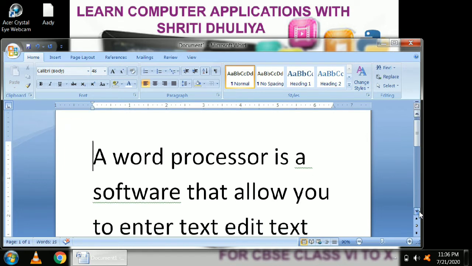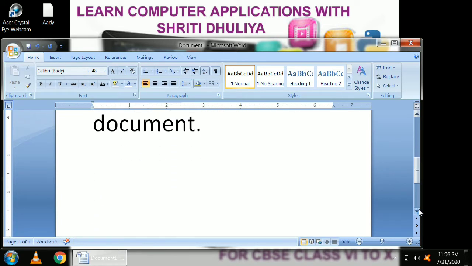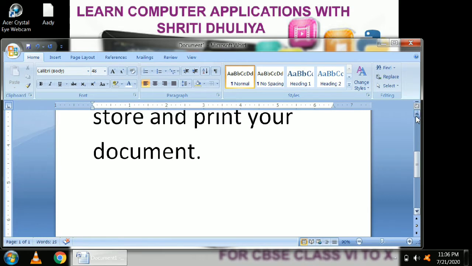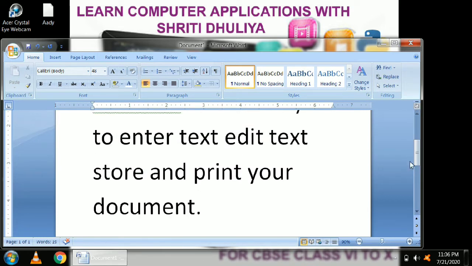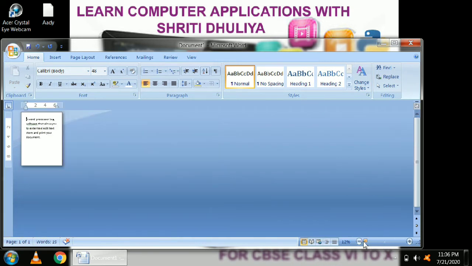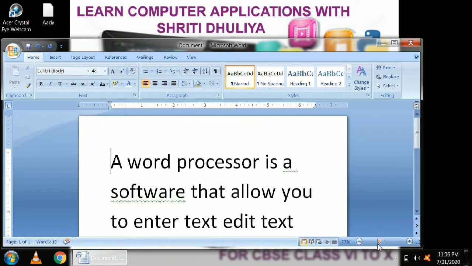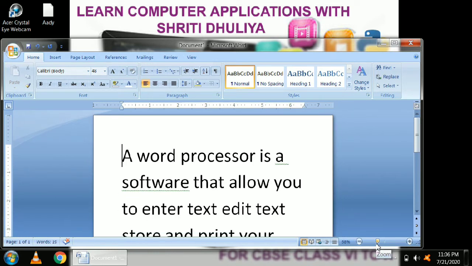This is a scroll bar. This is your vertical scroll bar, which will allow you to navigate your document from top to bottom and bottom to top. This button is used to go to the previous page, and this button is used to go to the next page. Here you can see the zoom slider, which can be set from 10% to 500%. I'm setting it to 68%.